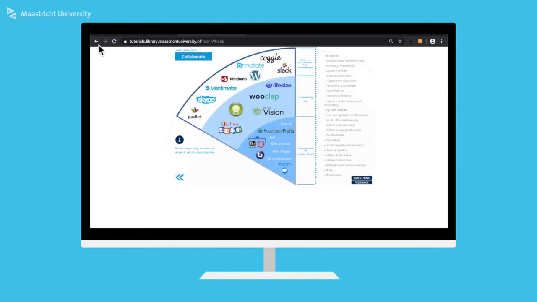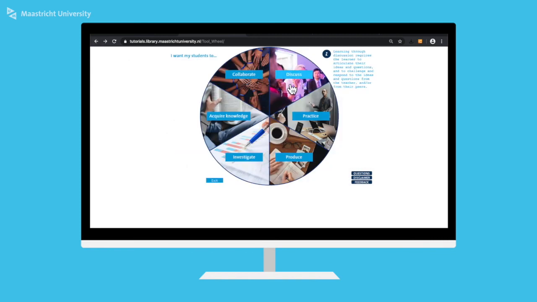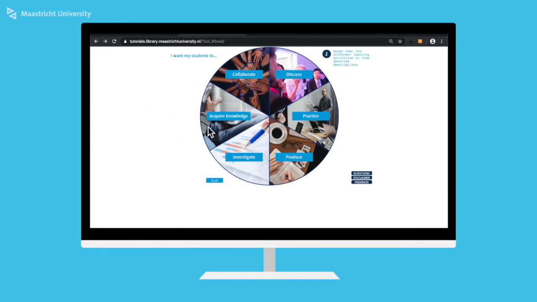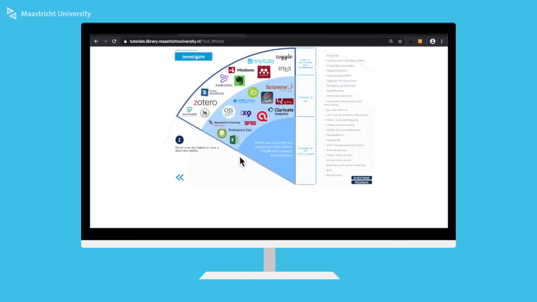Developed by the university library, the tool wheel helps to find your way around the jungle of online tools. It distinguishes between tools that are licensed by UM and those that are not licensed but are still recommended and of added value. In-depth information on each tool is also provided here.